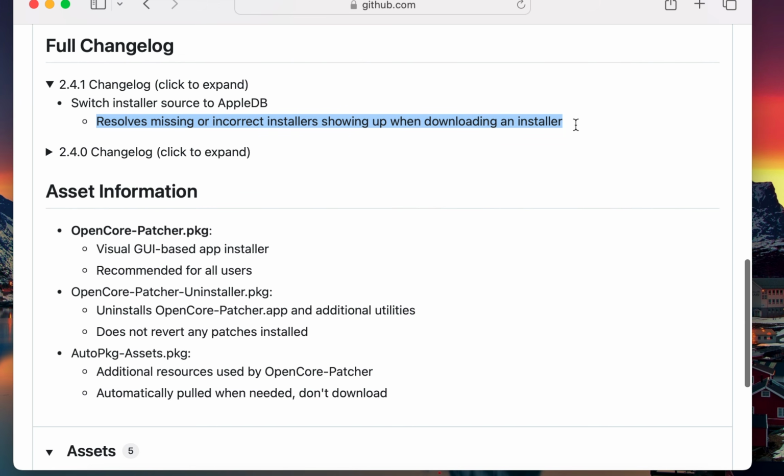Overall, version 2.4.1 may not introduce any flashy new features, but it does provide important fixes and optimizations that enhance the stability and reliability of OpenCore Legacy Patcher, especially for those running macOS 15.5 on older Macs.